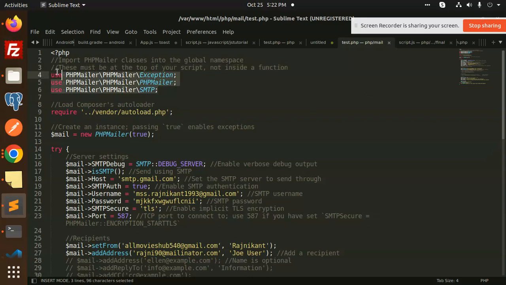These are the classes of PHPMailer that we have used. This require is very important. The path should be correct. Make sure the path is correct, else it will give you an error. This is the PHPMailer function, and the SMTP debug setting enables verbose debug output.